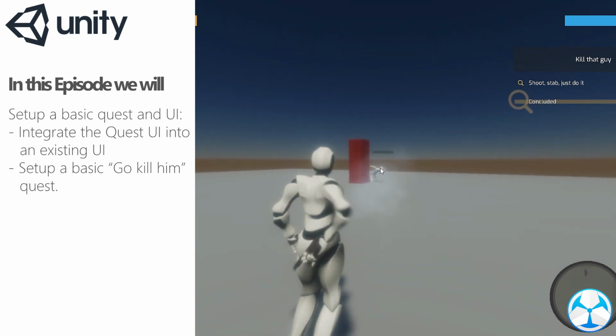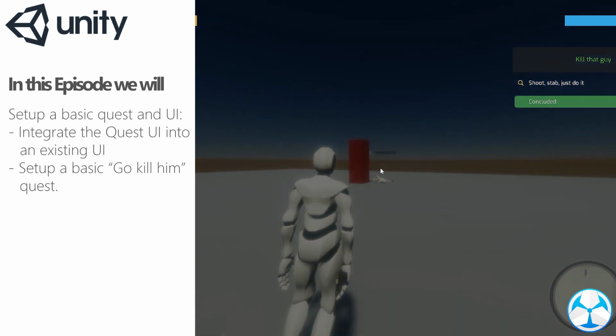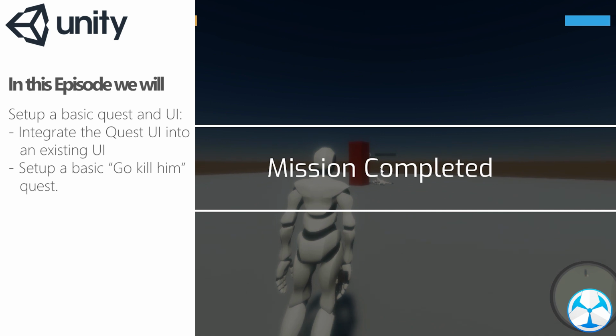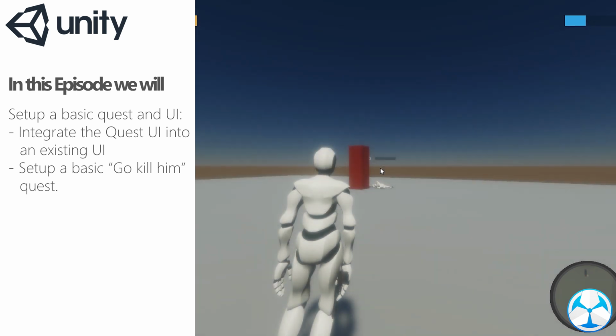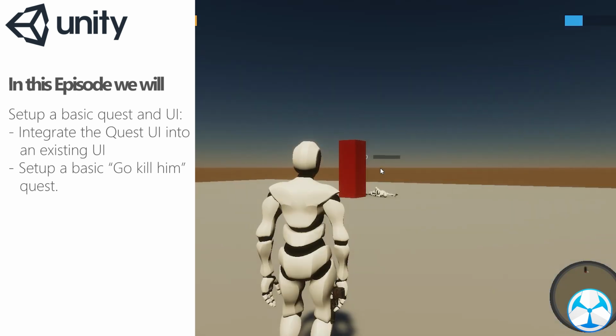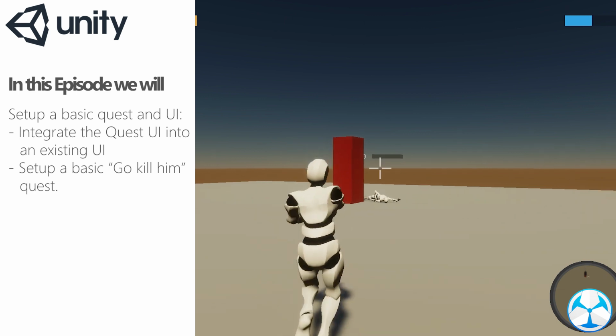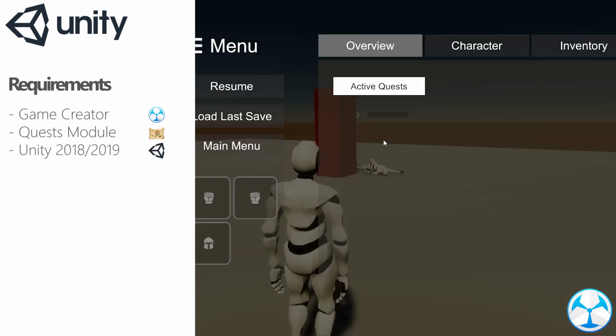Now as you can see, I wasn't going to go for any award-winning designs here. The goal was to simply show how you can customize the look and feel. The quest that is set up is a really simple go and kill that guy, like the many filler missions you will find in, well, pretty much any action RPG. In order to create this, we will need Unity, Game Creator, and the quest module.